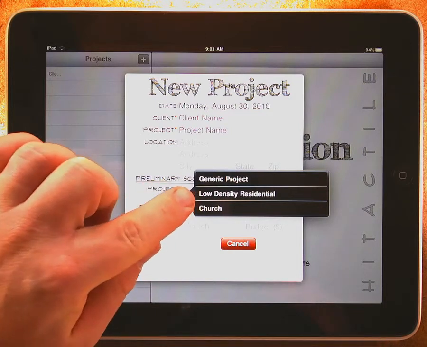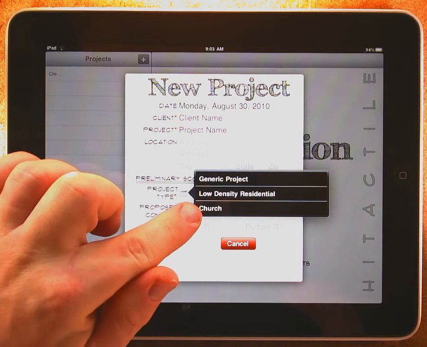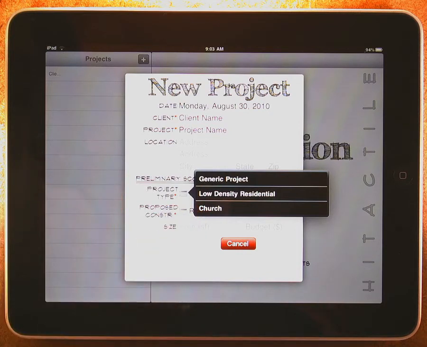The next type on the list, low-density residential, provides a predefined list of spaces that might be found in a low-density residential project, as well as low, medium, and high cost per square foot numbers for both renovation and new construction for each predefined use group type. We'll see how this works in a minute. The last type on the list, church, like low-density residential, also provides a list of spaces, including low, medium, and high cost per square foot for both renovation and new construction. However, the church project type also provides low, medium, and high occupancy densities in terms of square foot per occupant for each use group type.